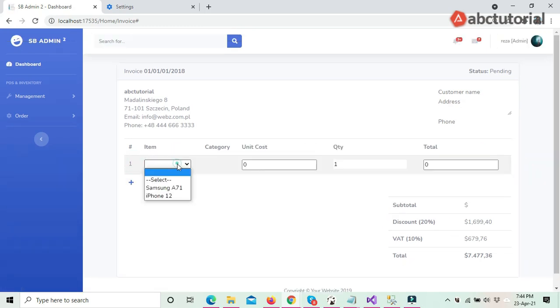So if we click Samsung, see here, 1200. Okay, so if I change the quantity here, 2400. If we change the quantity to 5, 6000. Okay, so done. Now we will calculate the discount amount.